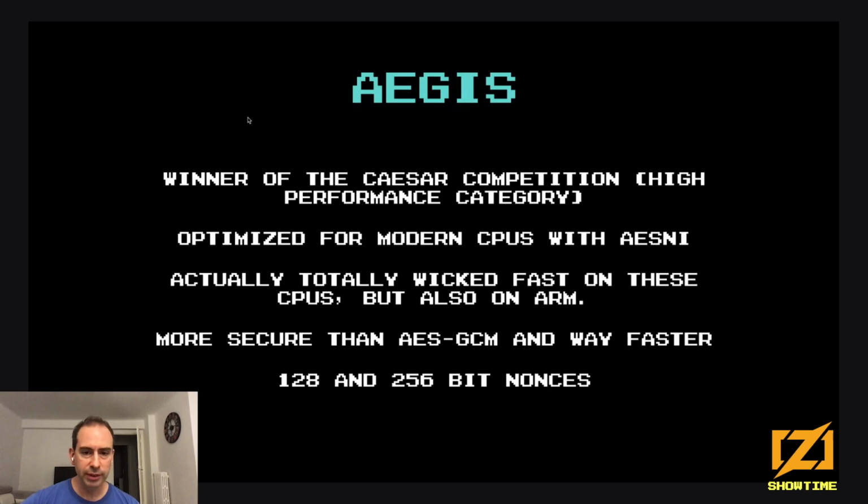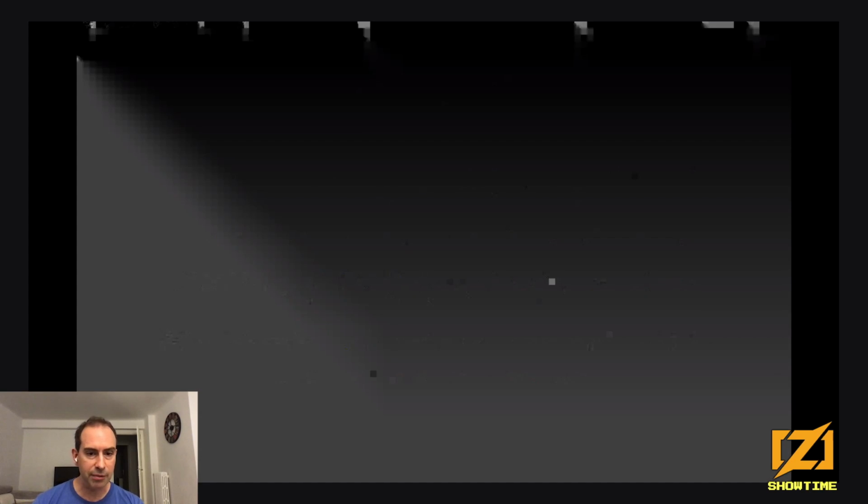It's actually more secure than AES-GCM, especially due to the GCM part of AES-GCM, and way faster. Plus, it has a large nonce, a really large nonce if you use the 256 version, which is nice. So you can not only pick nonces at random, but also include additional information in the nonce itself, such as a packet number or whatever. This is a really, really cool cipher.